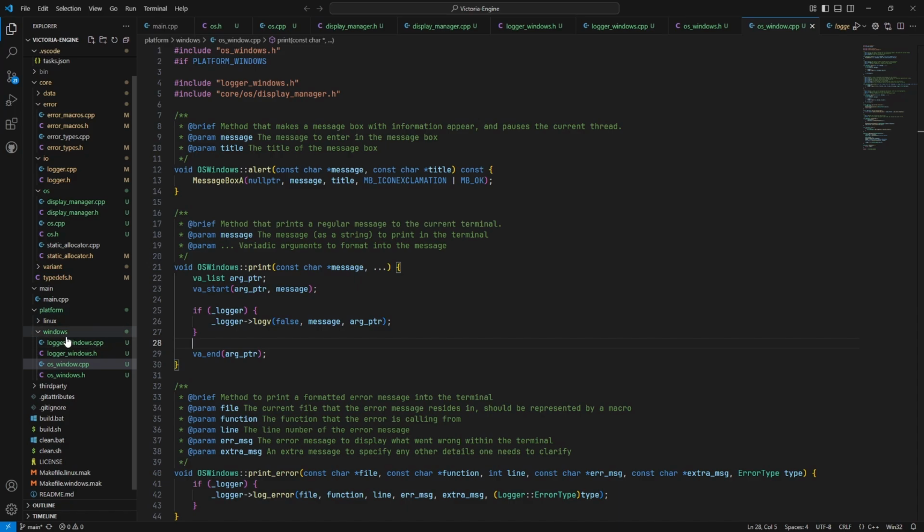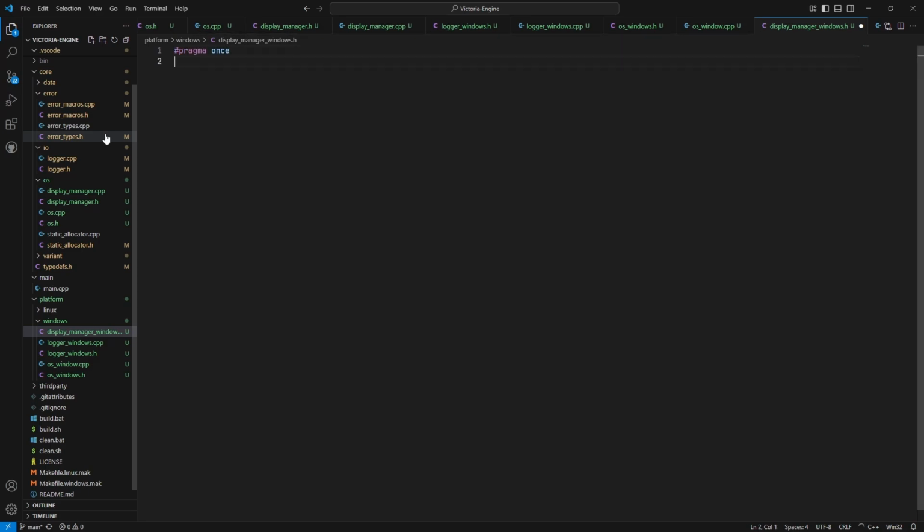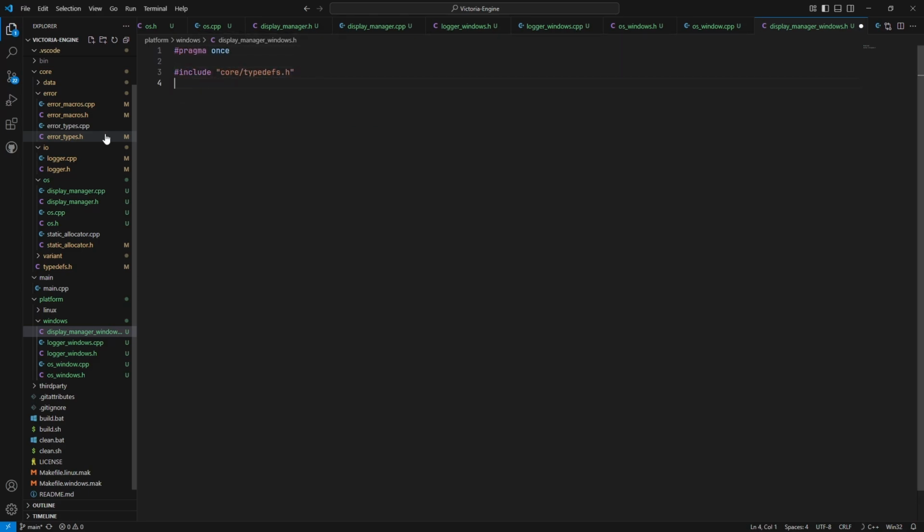So one last time under Windows, we're going to go here, new file, and we're going to call this DisplayManager Windows .h. I'm going to pragma once, include our type defs. Again, if platform Windows. You should be very used to the process by now because we've done it so many times.